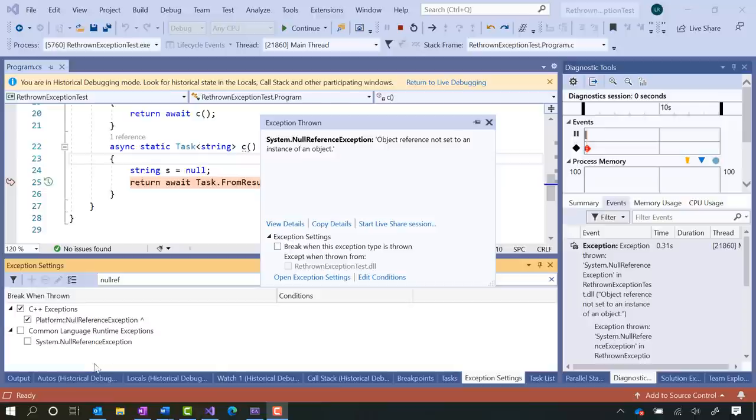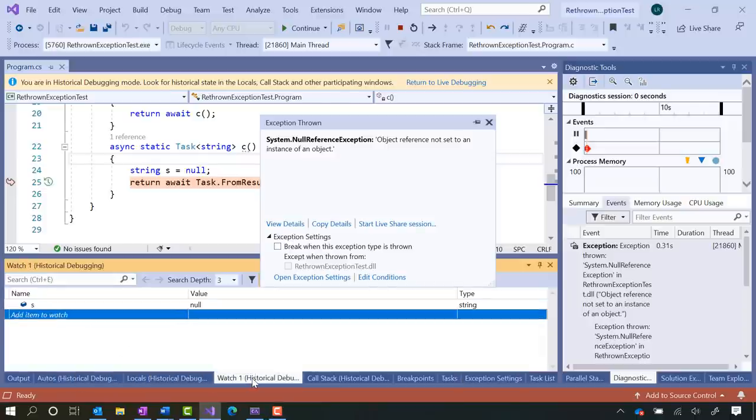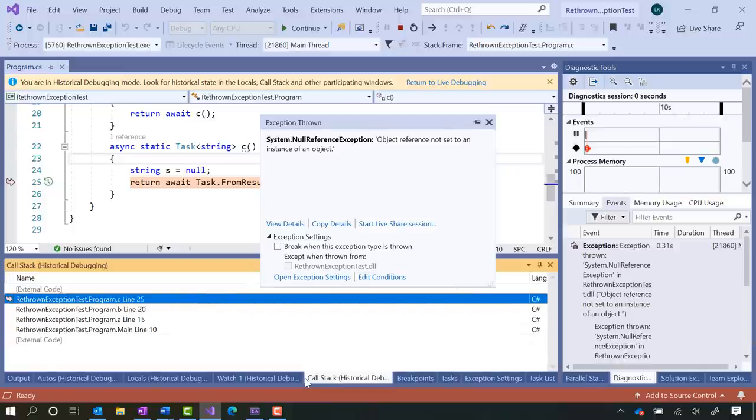From here, I can look at the autos window, locals, watch, as if I were debugging regularly in the present. I can also check the call stack, which can be very helpful. And this is giving me the call stack of that given point in time where that exception was first thrown. So there's a lot of really cool debugging tools that I can still use even though I am currently looking in the past.